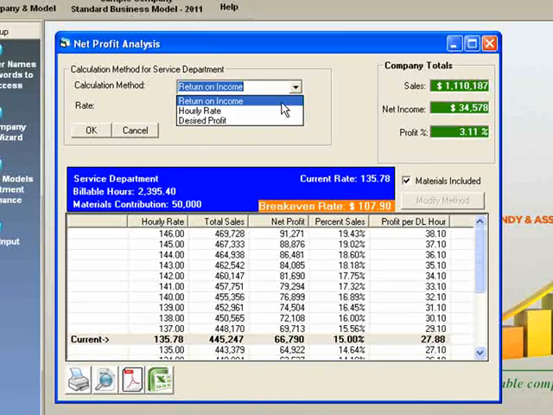Rate of return, or return on income, simply means we're going to tell the software what percentage profit we want to hit, and it will then tell us the labor rate that we need to charge in order to hit that net profit before taxes. Hourly rate simply says we're going to tell the software what we're currently charging or what we want to charge, and it will tell us what our profit level will be at that dollar rate. And desired profit simply says I want to have $50,000 in net profit at the end of the year. It will tell me what I need to charge per hour to hit that lump sum net profit before taxes.